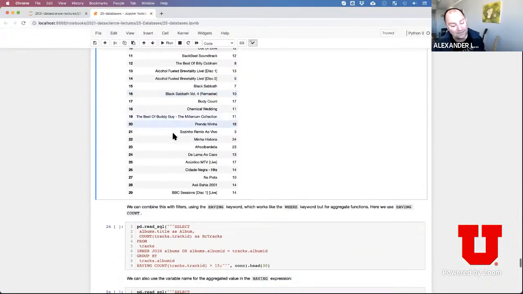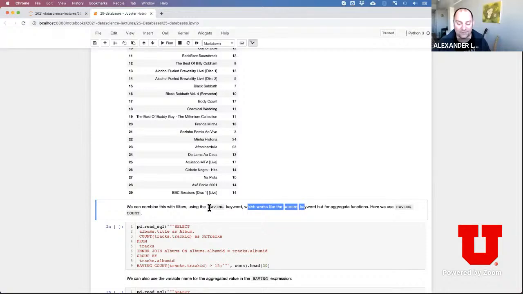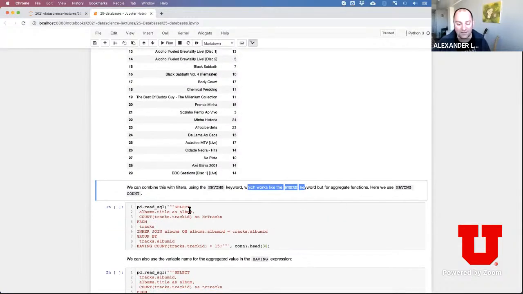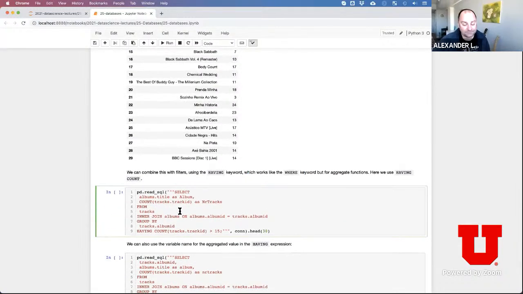OK, and then we can combine this with filters. We can use the HAVING keyword, which works a lot like the WHERE keyword, but instead of just filtering something, it applies to aggregate functions. So here we use the HAVING COUNT function.